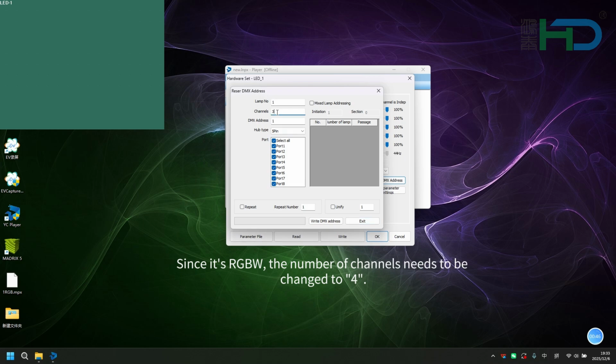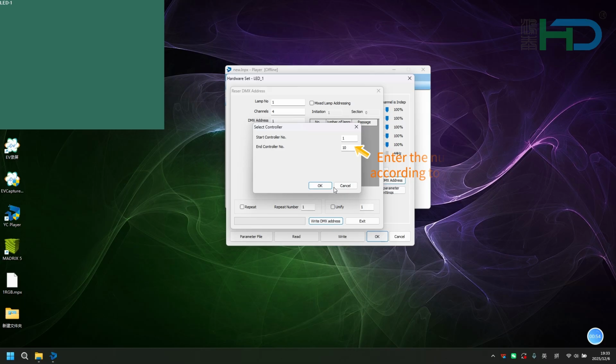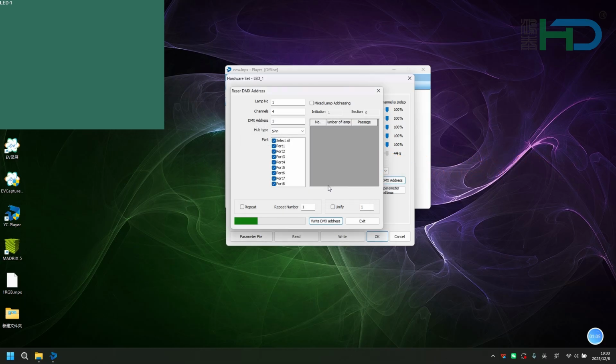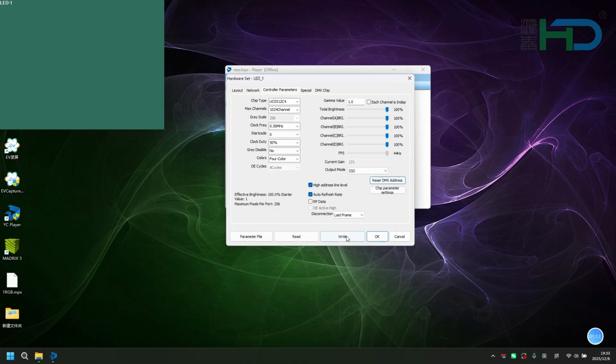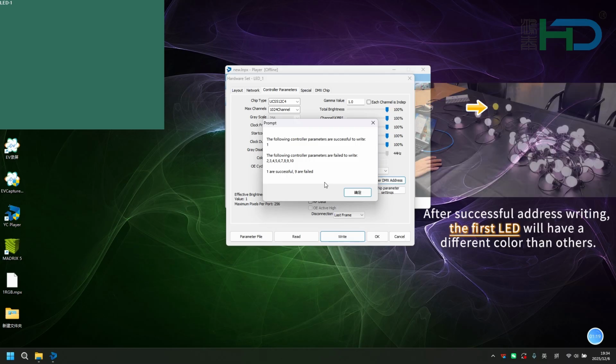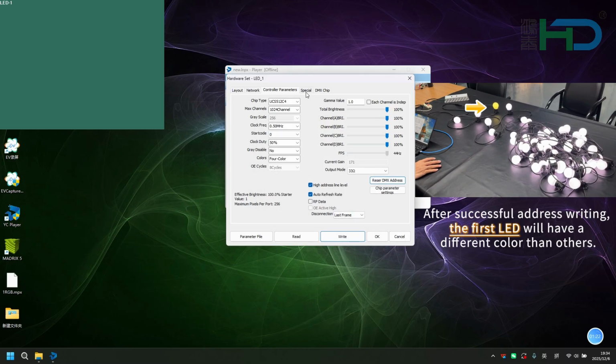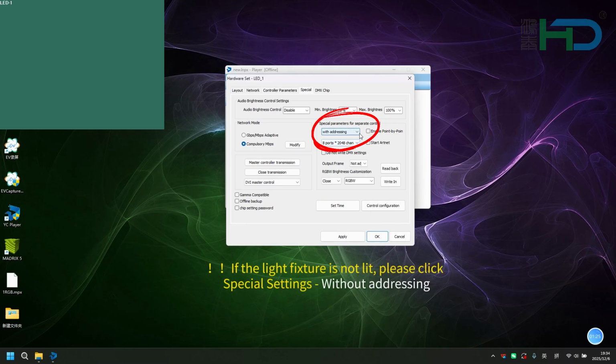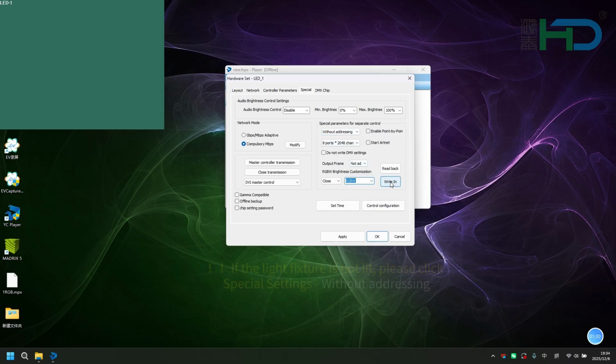Since it's RGBW, the number of channels needs to be changed to 4. Enter the number of controllers, according to your actual situation. If the light fixture is not lit, please click Special Settings, without addressing.